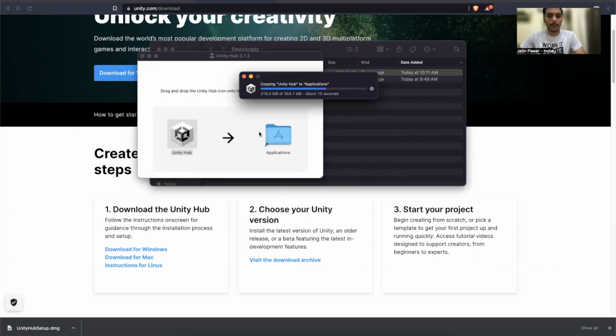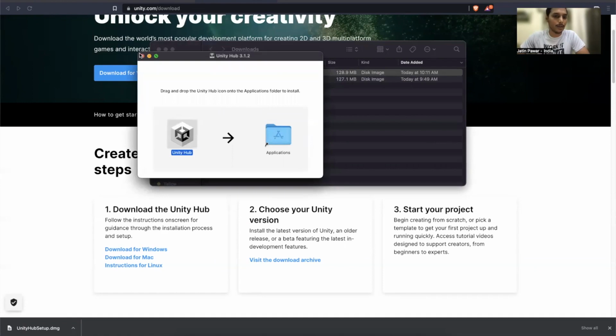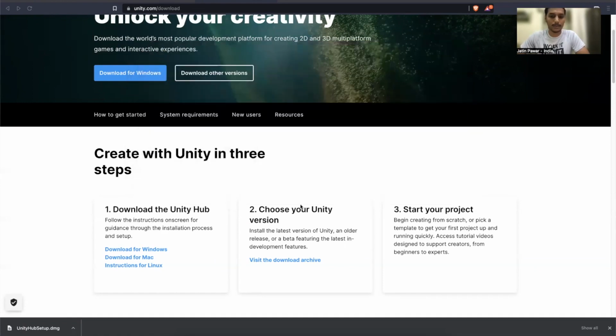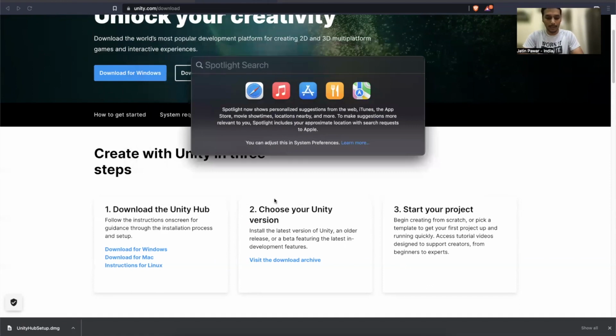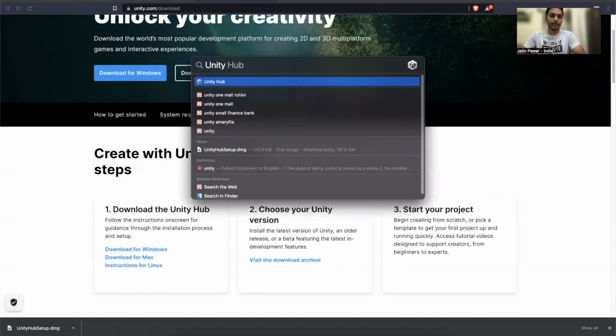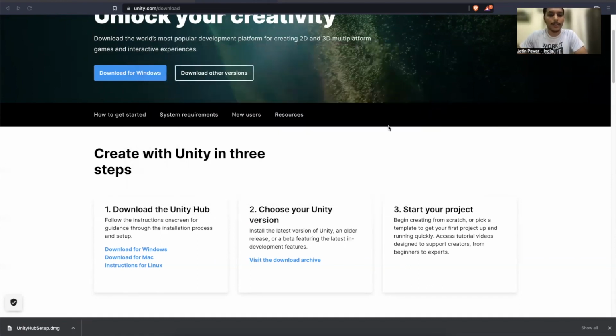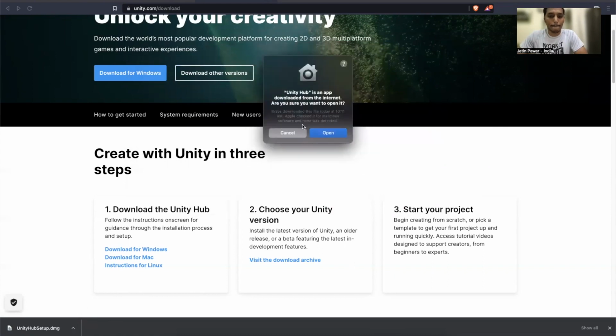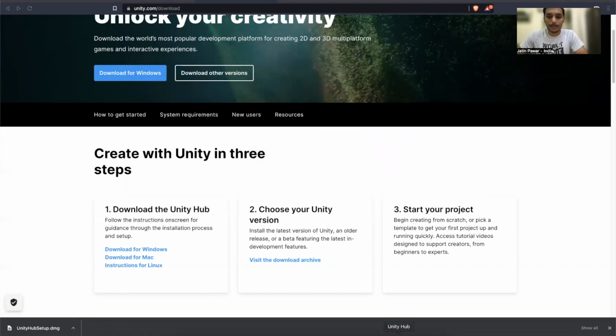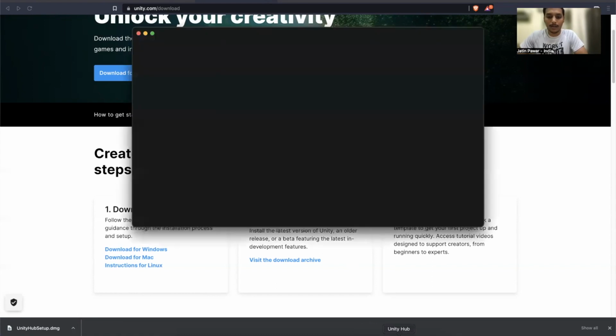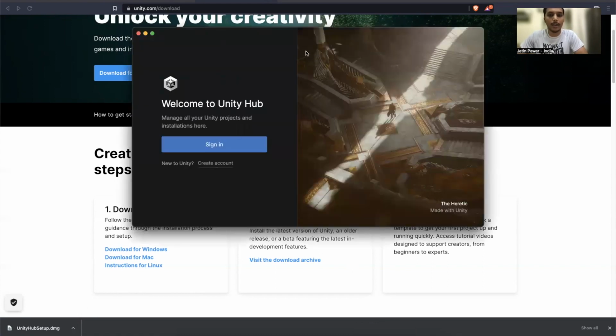Okay, so this is just copying a few files. Let's do it, and then we should be good to go. Yep, now we're good to go. So it has been installed on our computer, and I hope we should be able to find it in the search. So let's open Unity Hub. Yep, so here we are.